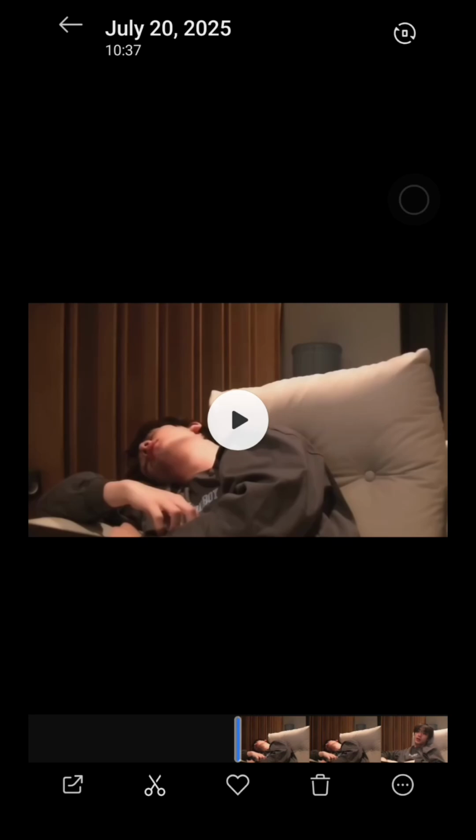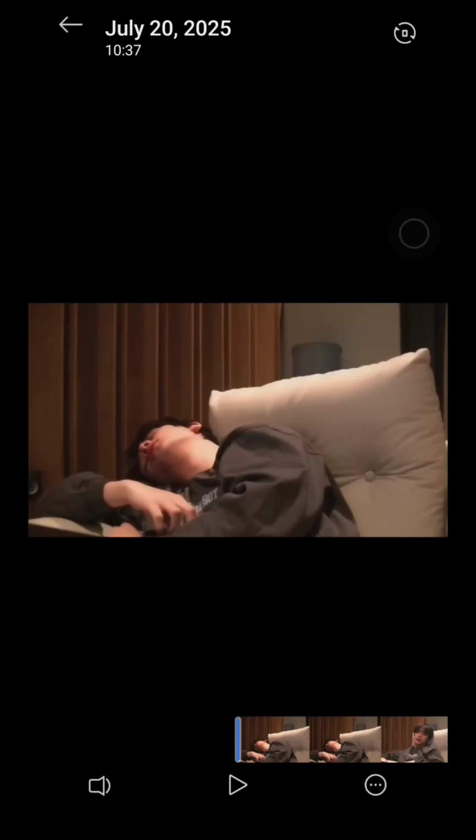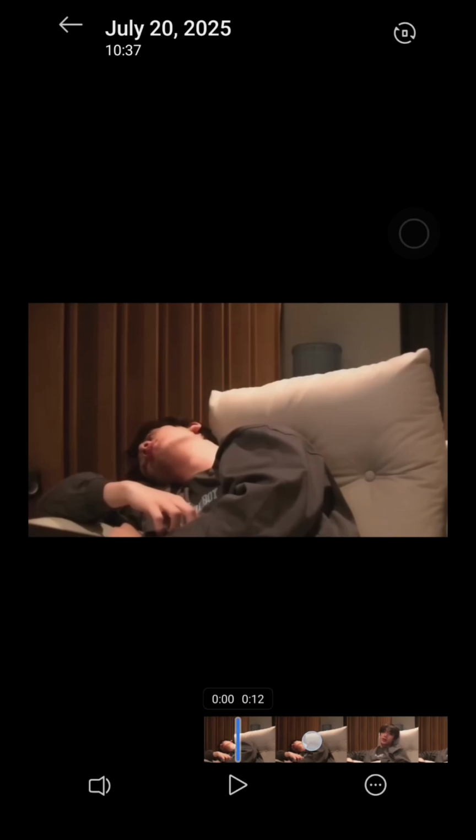First, just record yourself lying down like this, as if you are dead or taking a nap. Then record another clip of you waking up from that same position, like this.